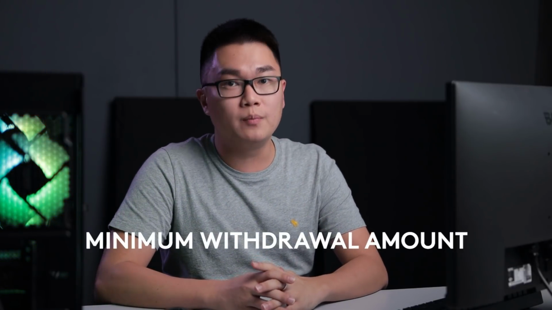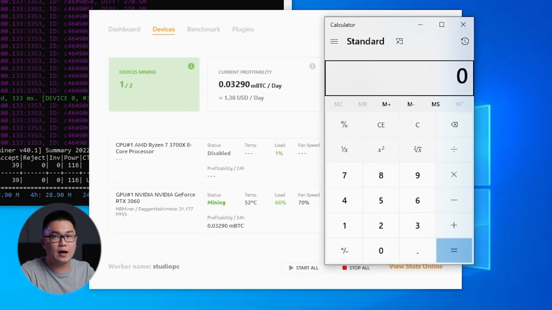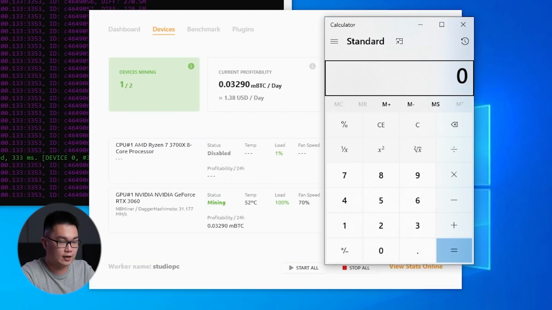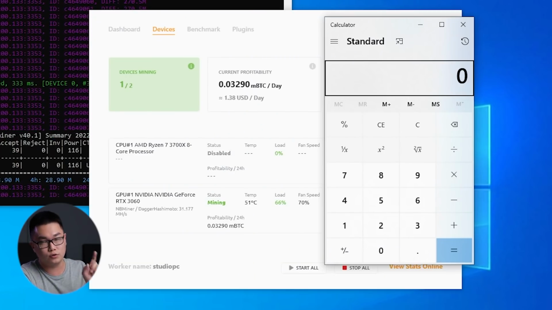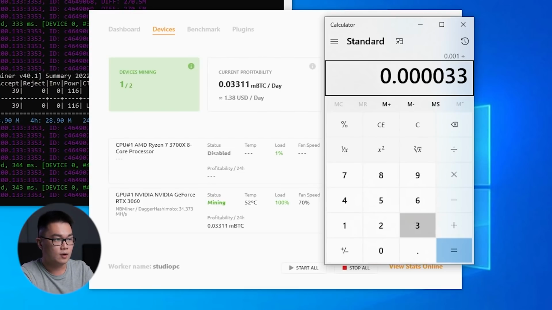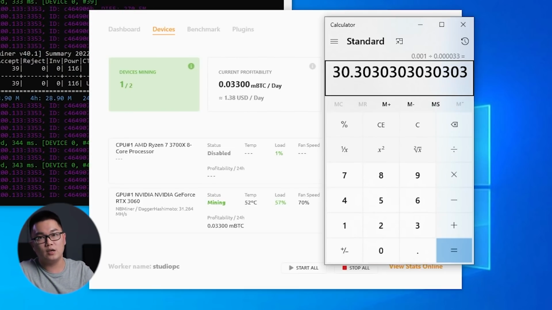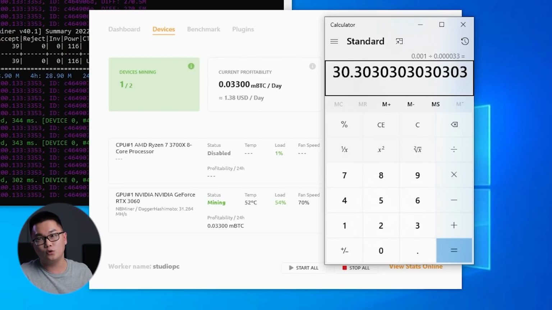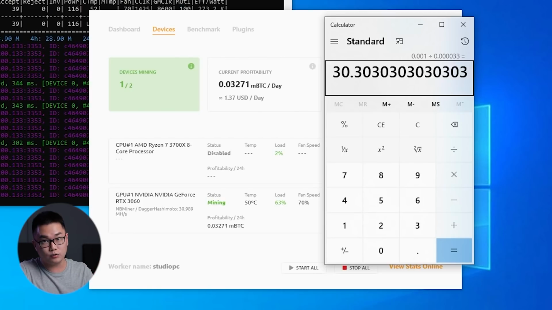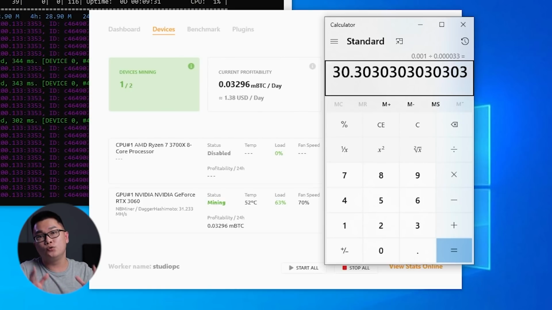However, there is a minimum withdrawal amount. The minimum withdrawal amount is actually 0.001 BTC. So in this case, if we are going to get 0.000033 BTC per day, we can pull out our calculators and use 0.001 divided by 0.000033, and then you can see that in this case, it will take us 30 days mining 24 hours in order to get our first Bitcoin withdrawal out from the NiceHash wallet to our preferred wallet.